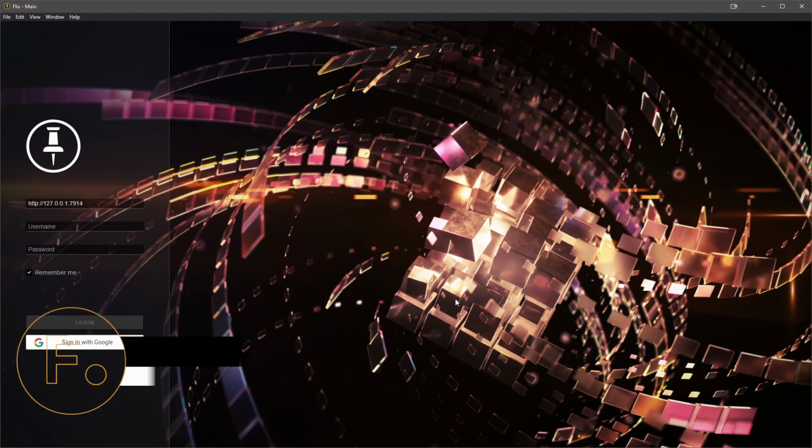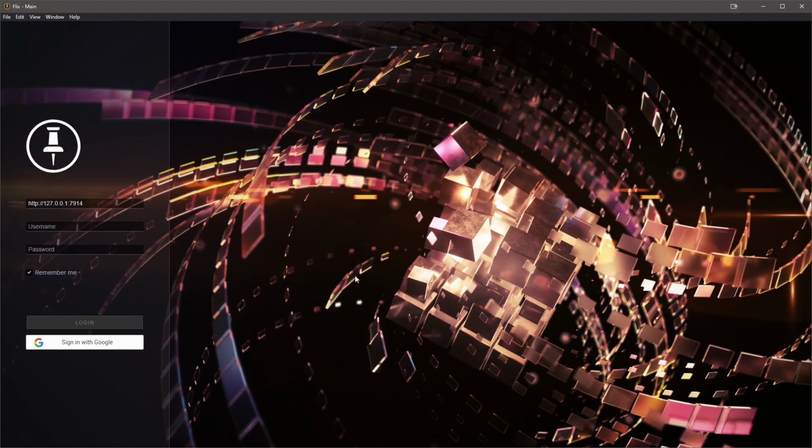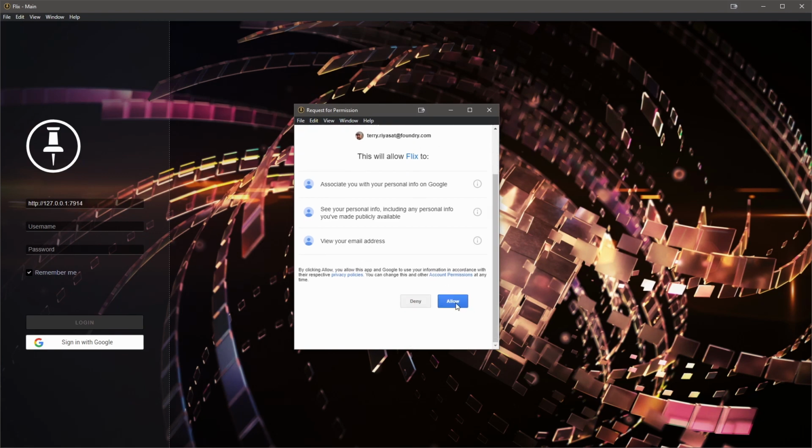Okay, so I'm currently the production coordinator and I want to set up the project so the team can start working on it. I've launched Flix and I'll sign in using the method provided by the IT department. In this case, I will sign in securely using Google.